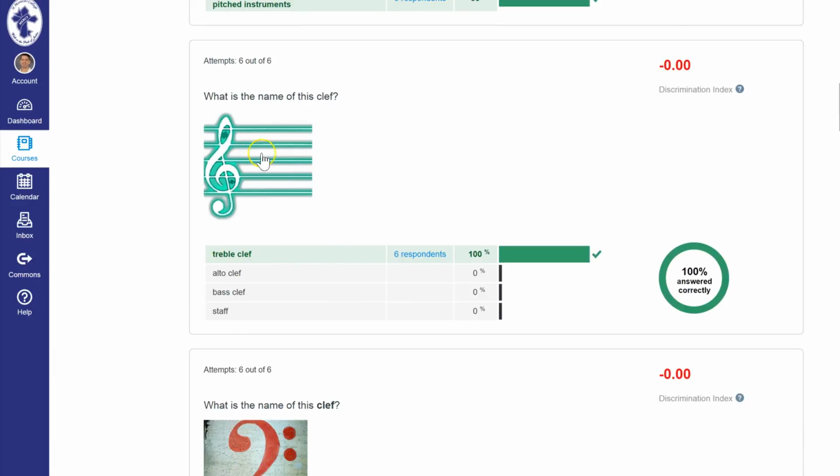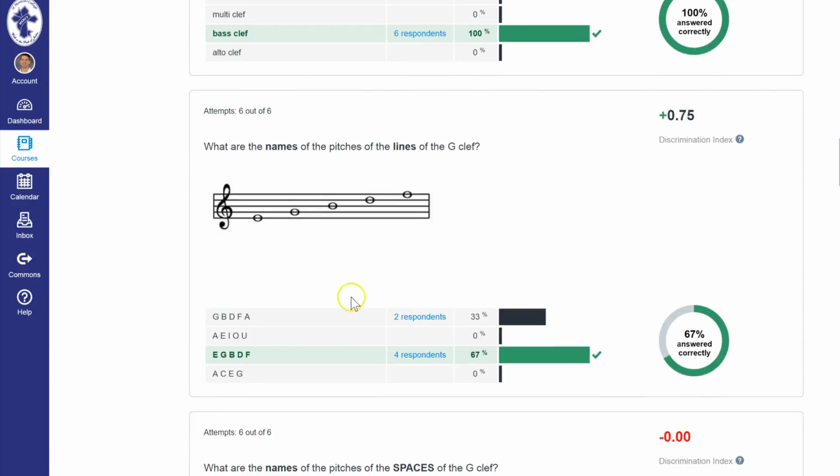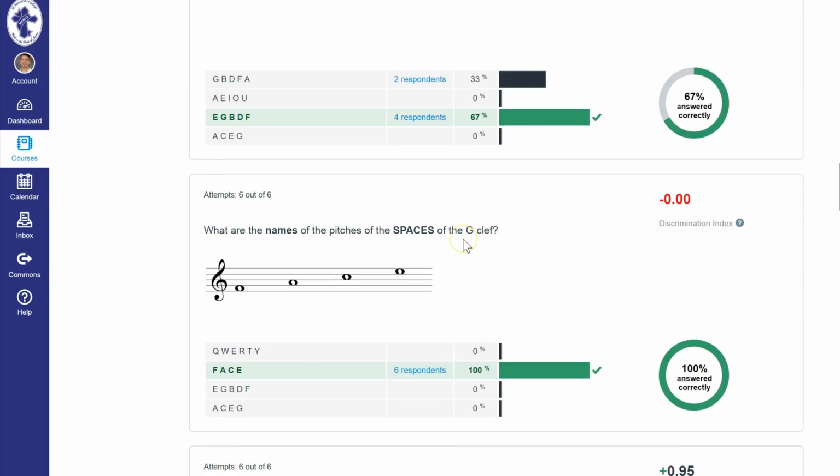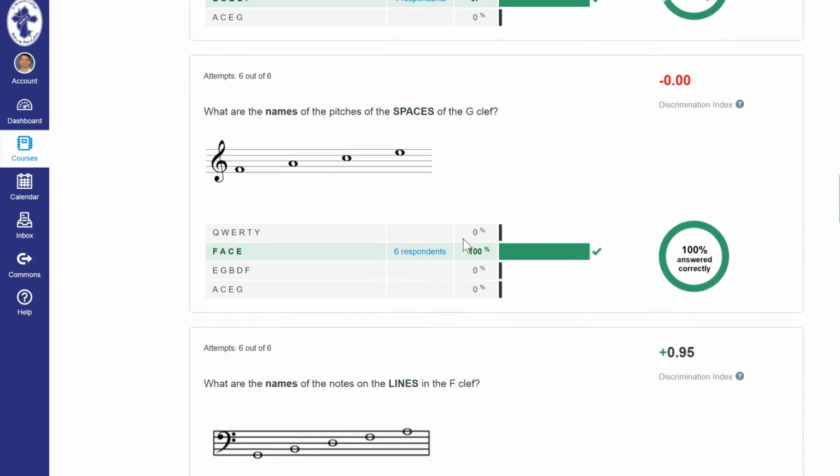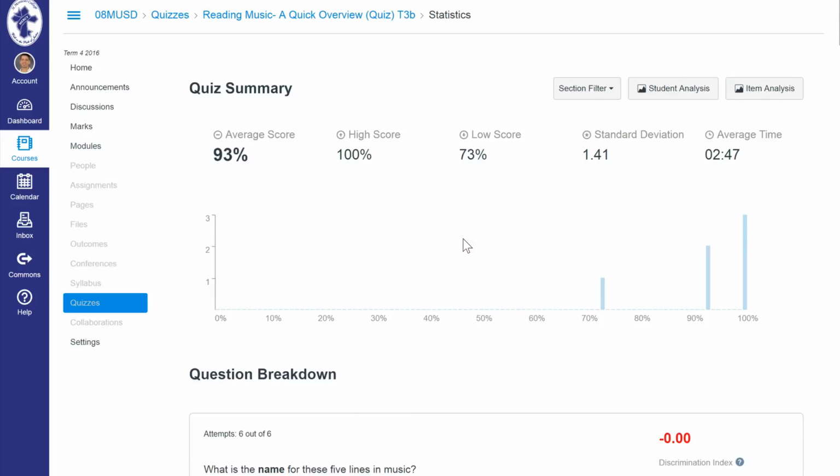I can see there are some problems here. There's no problem there, but once we get to here, what are the names of the pitches on the G clef? We might want to talk about that. So it might be a really useful pre-test type thing to do with quizzes. So that's the very basics of quizzes, lots of things you can do, and more detail in further videos.